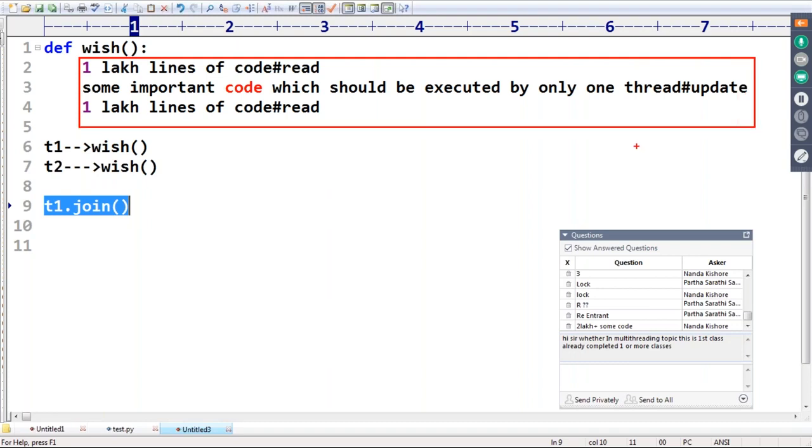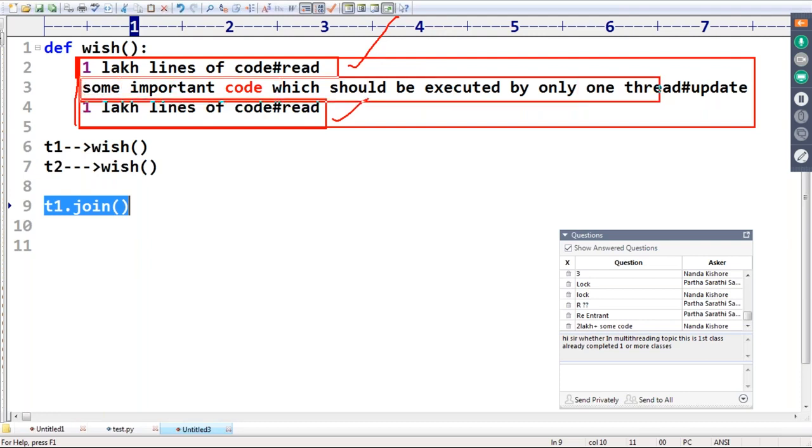Until completing total. But this part under this part can be executed simultaneously, no problem for me. Why should I have to wait until completing the first thread? Sir, I want synchronization only for this particular middle part. Are you seeing the difference, right?